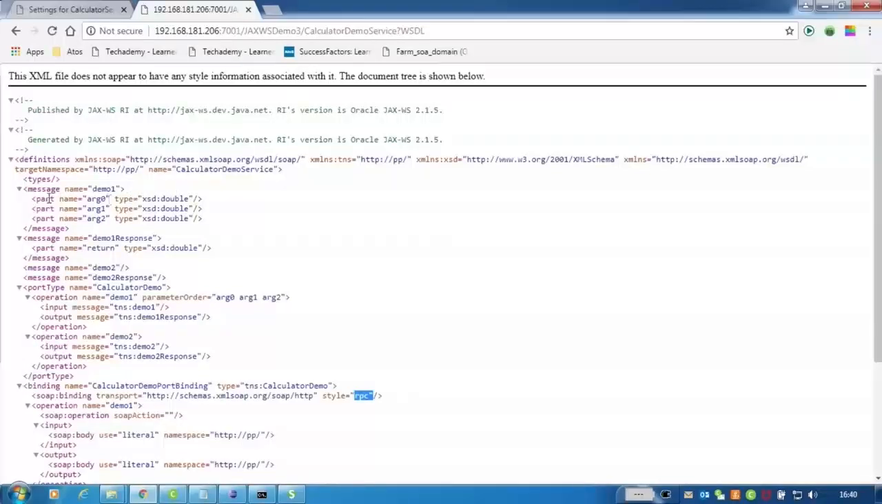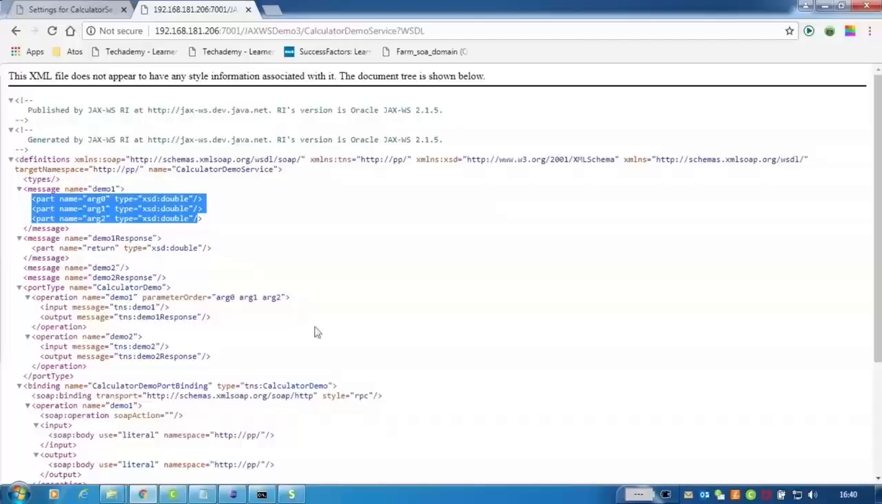take the parameters in the message one by one, right? So in case of RPC style, you will not get any schema definition inside the types element, whereas in case of document style, you'll find the schema element inside the types element. So that is the difference.